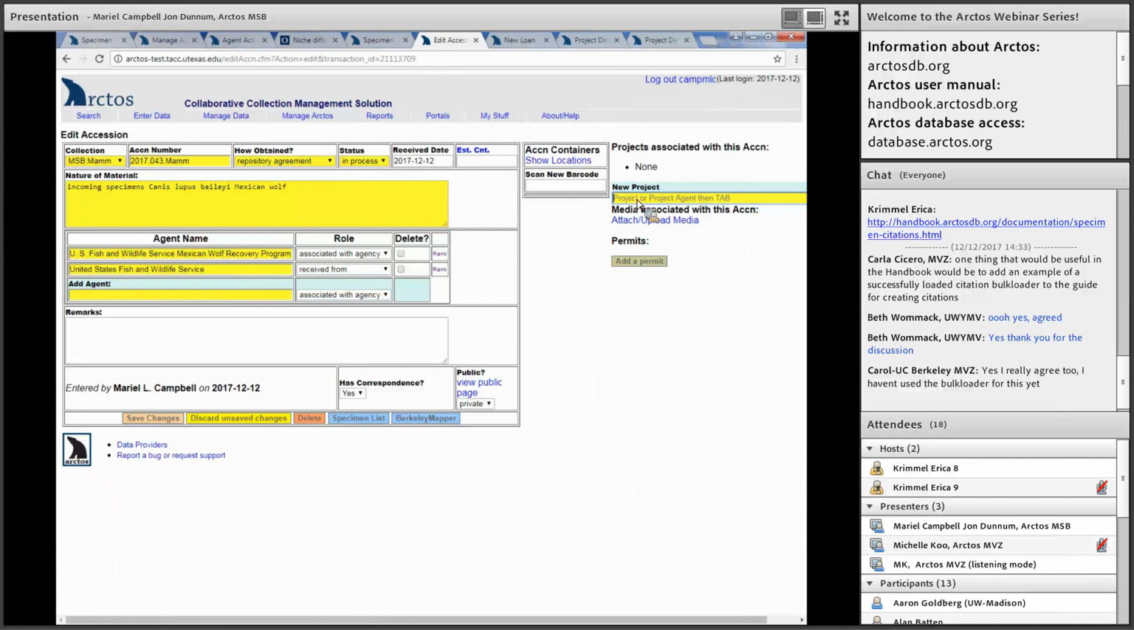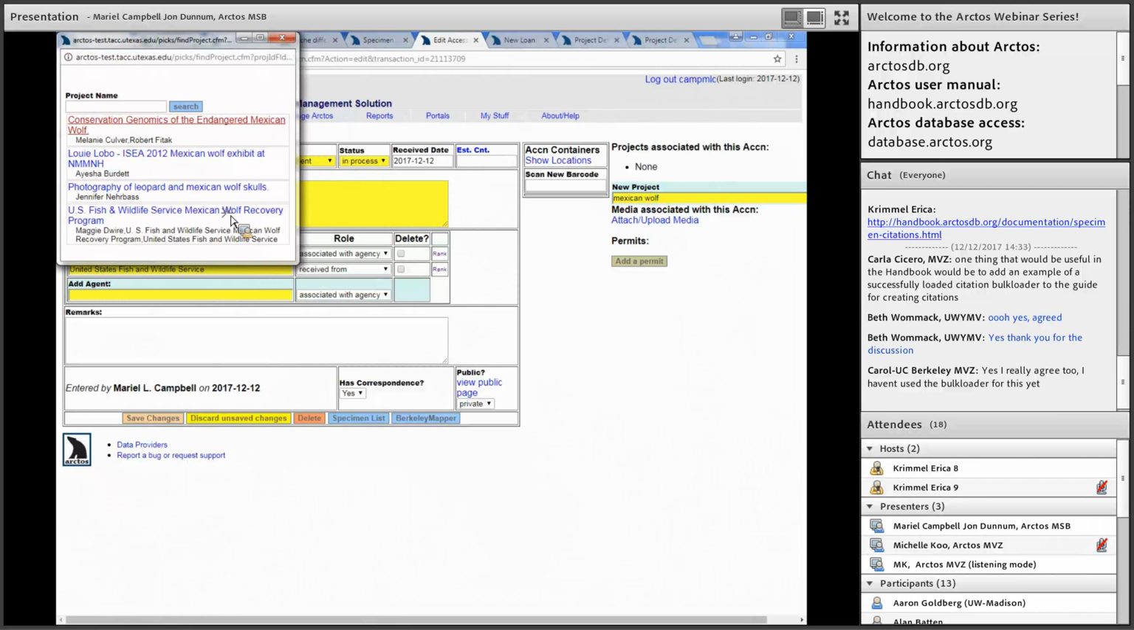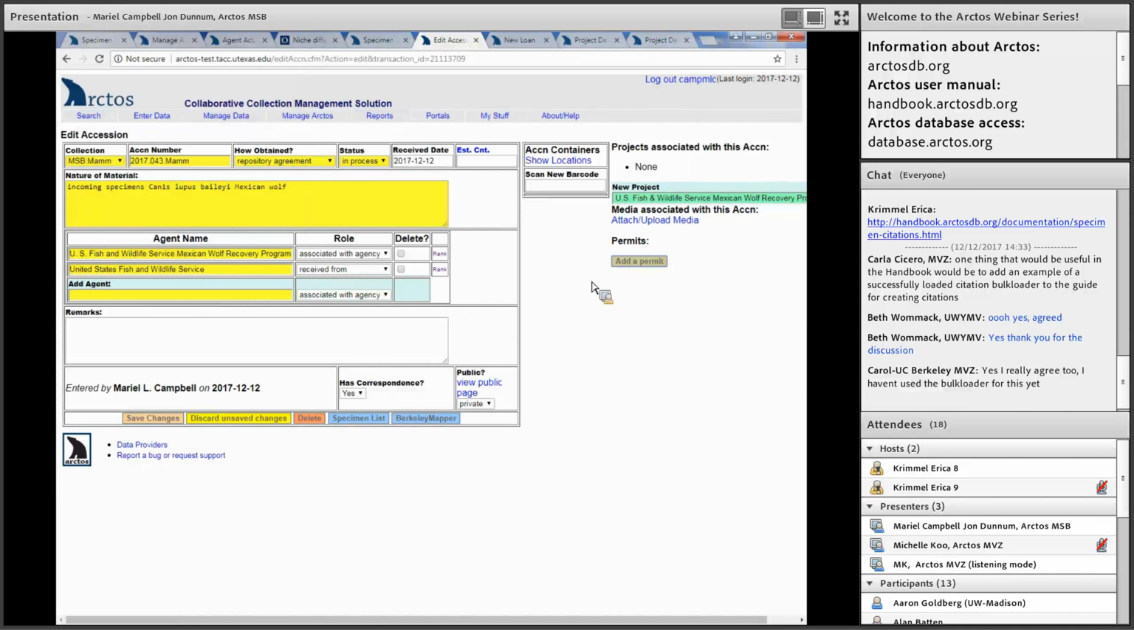And in this case, again, I'm going to type Mexican Wolf, hit tab. These are the possible projects that I would have. I'm going to pick Mexican Wolf Recovery Program. Also notice you can add a permit here if there are permits required. And I'm going to save changes.